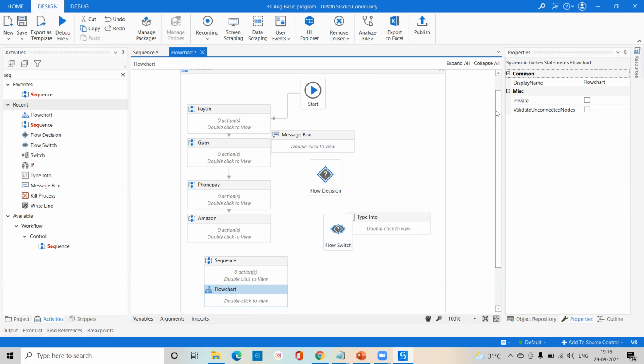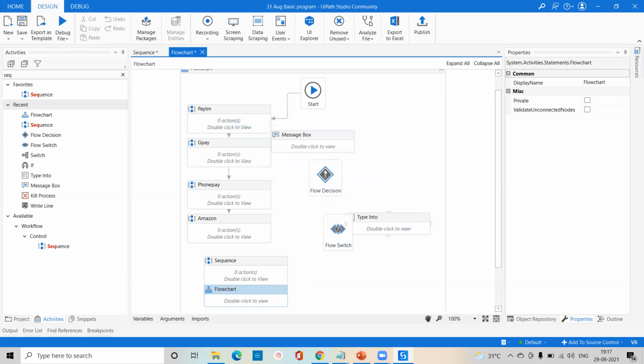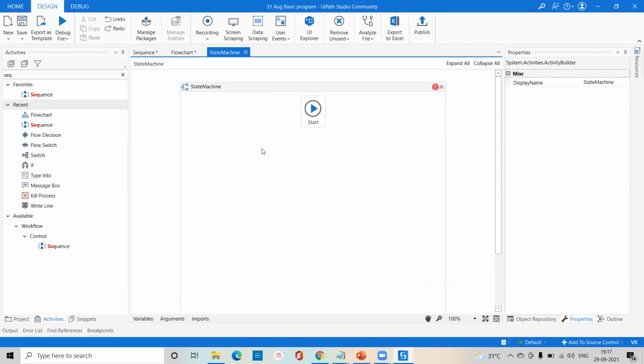Again, we'll go for the third workflow. Okay. I'll show you the difference, all things. So right now, what we'll do, we'll go for new and we'll go for the state machine. Okay. So right now we can click on the same thing, state machine, and we'll get the workflow right now. Okay. So this is the state machine. This is the state machine we can get here.